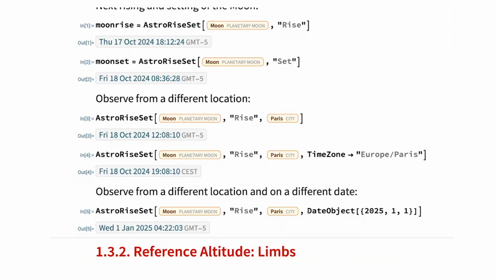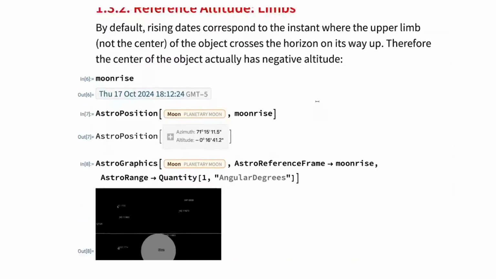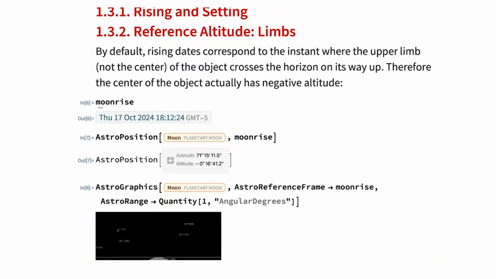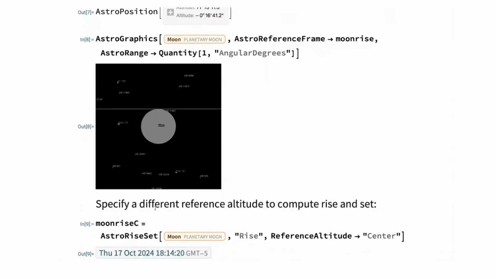You can also say, well, I want to find the first rise after this date, the first day of 2025, and we get that result. Something that we need to describe is what we mean by rising and setting. To do this, we compare. This is the date of moonrise that we just computed. We ask AstroPosition, where will the moon be at that instant? And we see that we have a negative altitude. That's because what we consider the moonrise instant is when the moon, on the way up, touches the horizon with its upper part. This line is the horizon, right? So that defines the moment of moonrise.